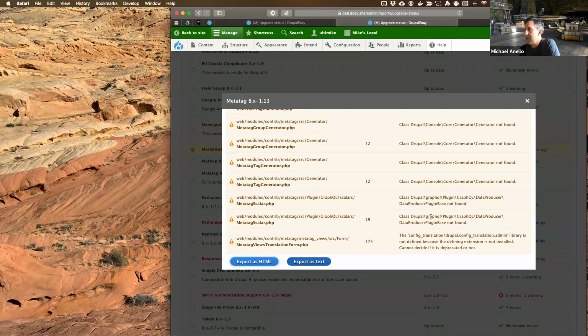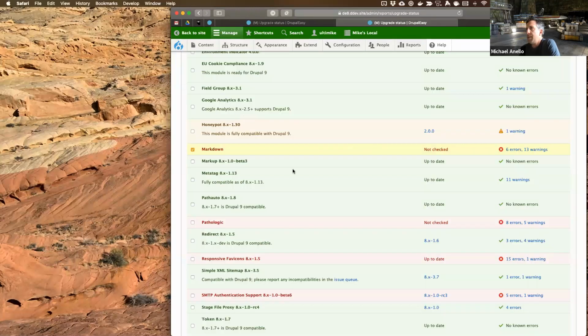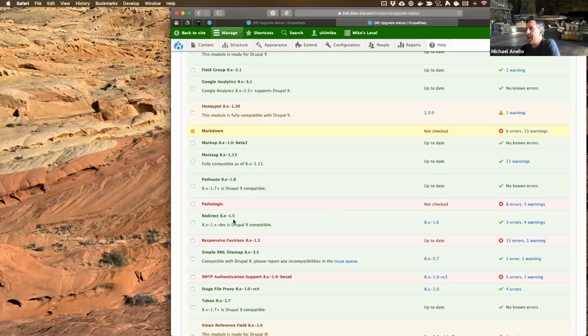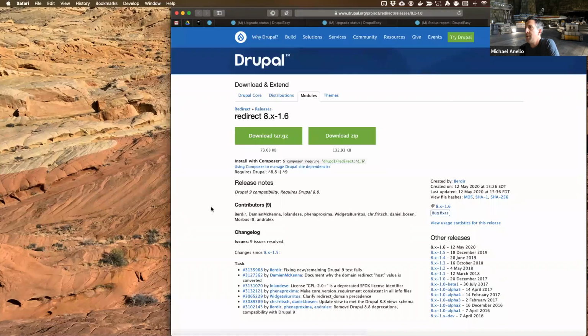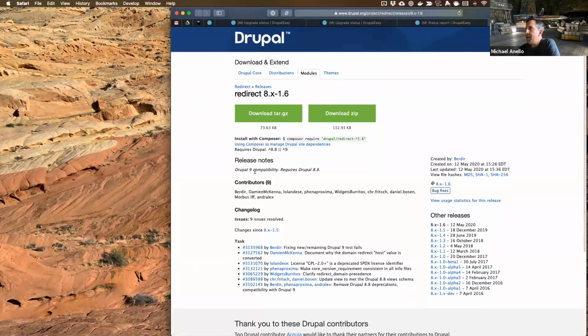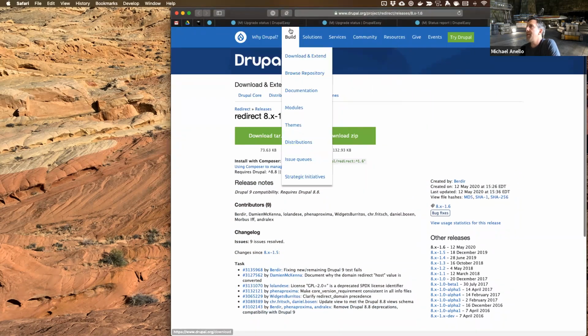GraphQL, I'm not using that stuff. Meta tag views, I'm not using that stuff. So I don't think I'm going to worry about these. Pathologic, I'm rechecking. Okay, redirect. 3 errors, 4 warnings. Let's see what it says about the 1.6 version. Drupal 9 compatibility requires Drupal 8.8, which means we want to update redirect. Fantastic. Okay, so redirect we can do after Honeypot.